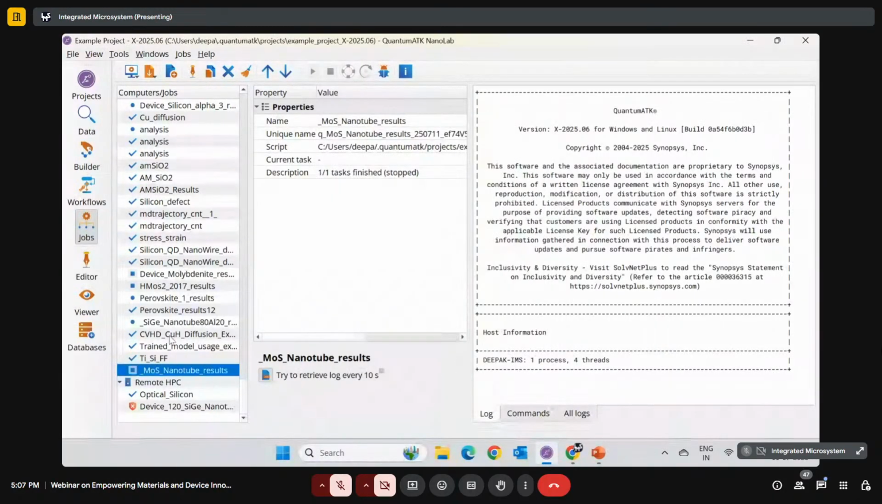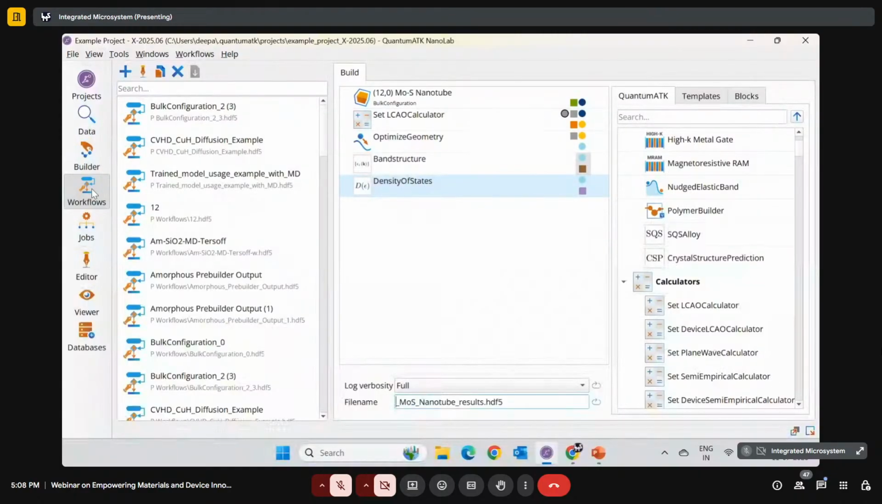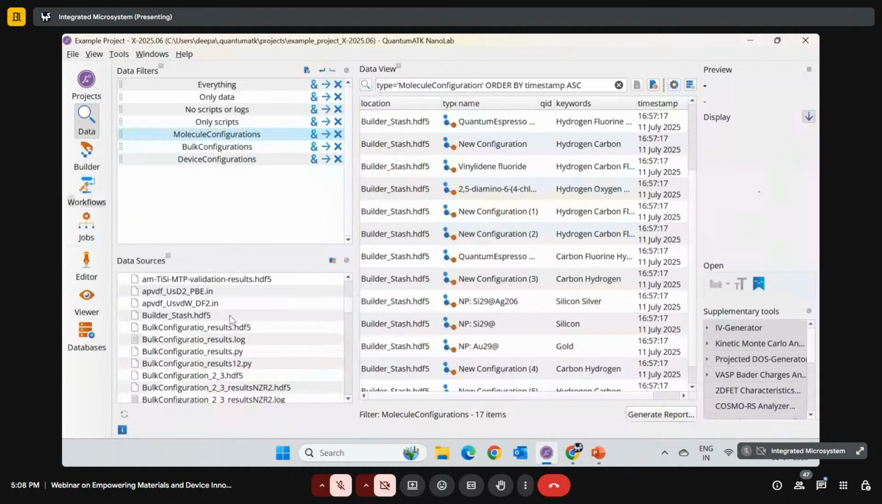So this way we can easily create a remote machine, and we can easily fire the job from a GUI to the remote machine option as well. So let me show some of the features that have been upgraded in the latest version, like the machine learning technique, and also the room diffusion coefficient. So for the MTP, I have already created a workflow.